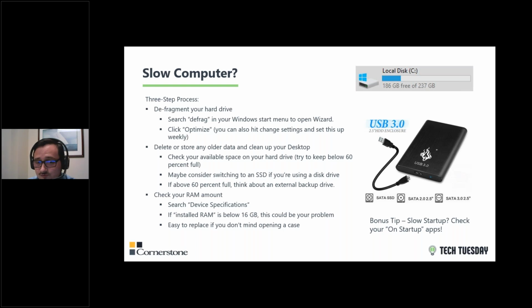If it's slow, there are a few different things you can do. First, you can try to defragment your hard drive. What you'll do is you'll go to your File Explorer, right-click on the disk drive, and hit defrag. Or you will search defrag in your Windows menu that I've been typing in a few times and hit open wizard. Then you'll click optimize and that will do it. I'll actually show you how to do this real quick right now.